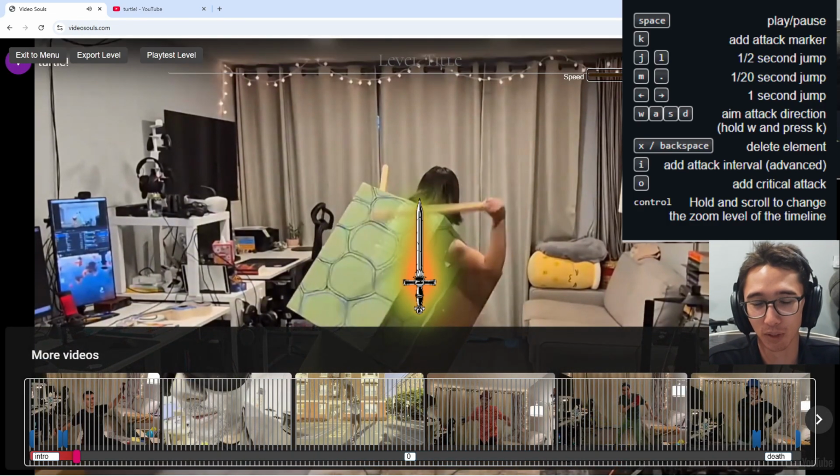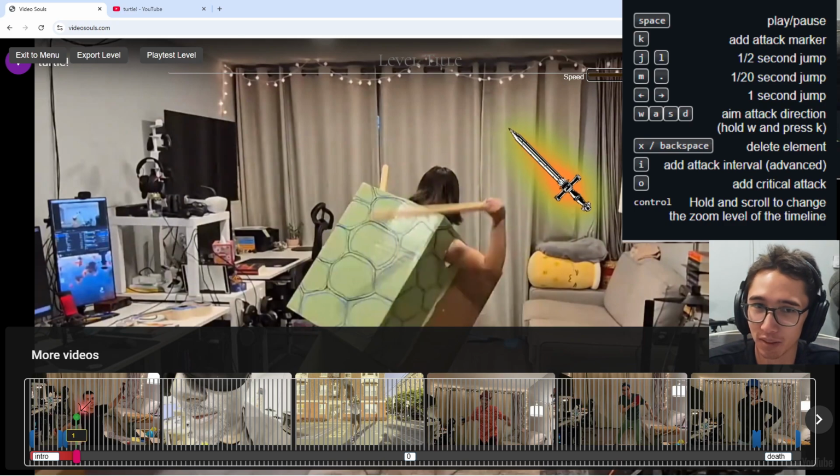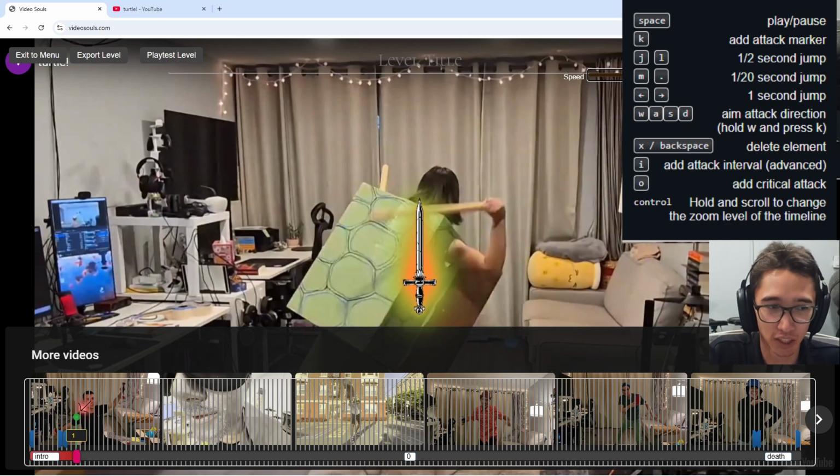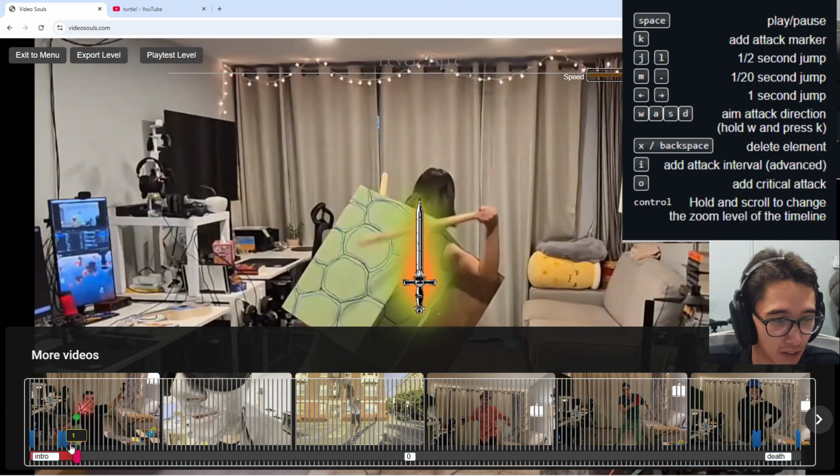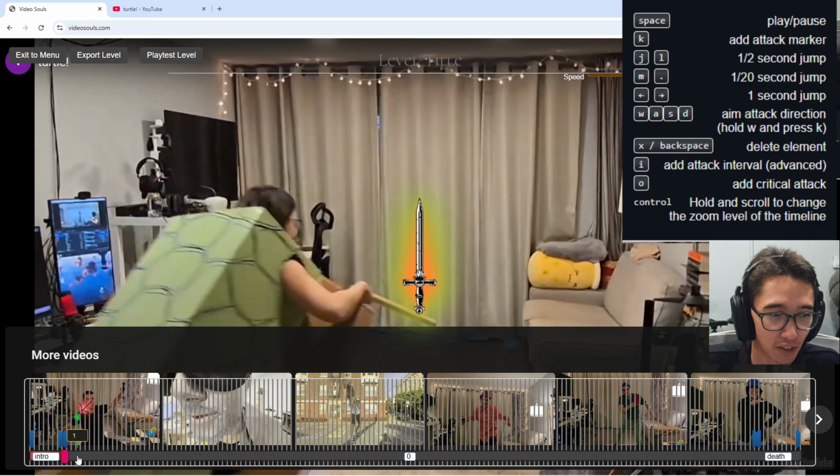Bam, okay. See right there where her arm crosses the center of the screen? That's about where you want to force the player to block an attack. And the way we're going to do that is, just like if we were blocking the attack in the game, we would hold the direction of the attack and press K. And when I did that, you'll see that down here, a little pin appeared on the timeline that says that there's a diagonal attack from the top right happening at that time.